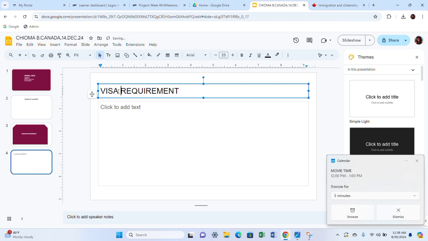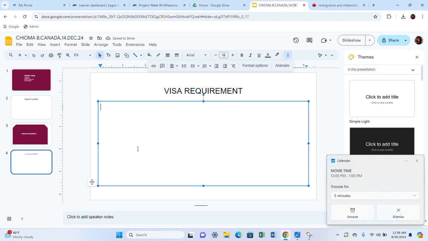After typing visa requirements here, the next thing I'm going to do is paste what I have researched, the research I did. What are the requirements? You paste the requirements here. After pasting all the requirements required, last you need to paste the link of where you got it from.